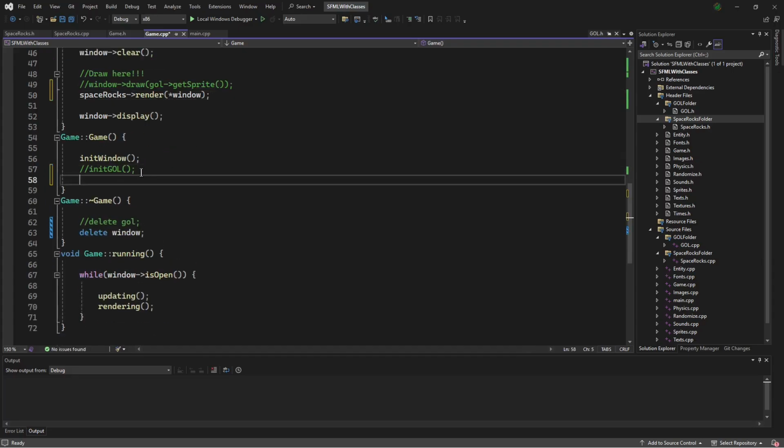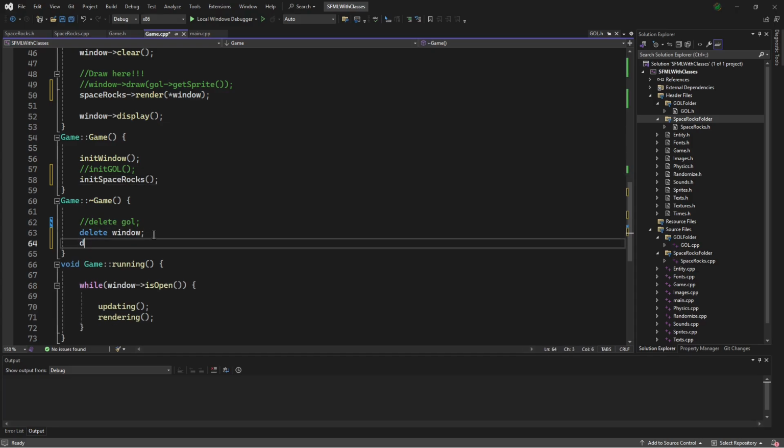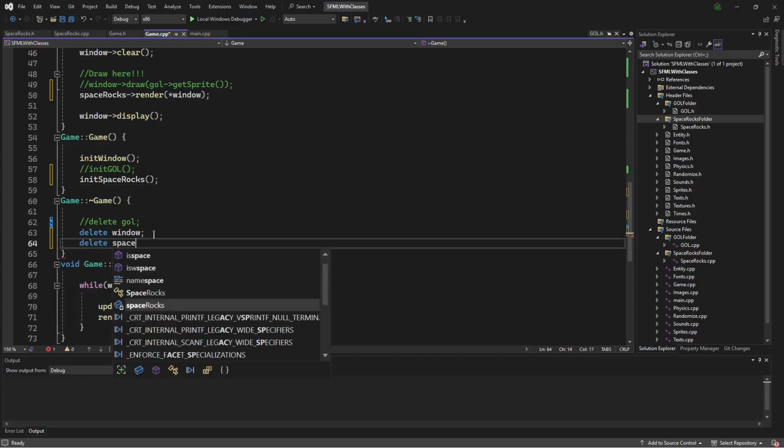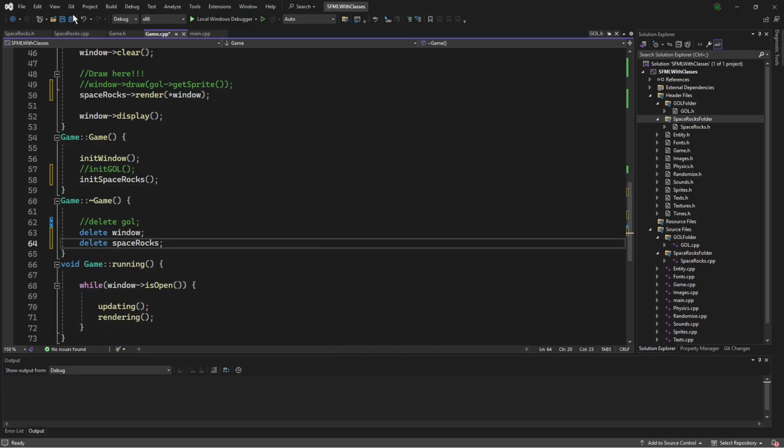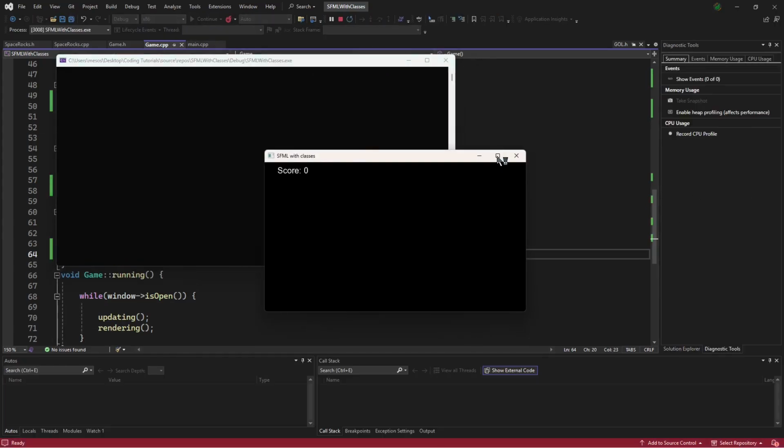We will also initialize SpaceRocks and delete our SpaceRocks. And we will save everything. Opening up the debug menu, we see that we finally have a score.